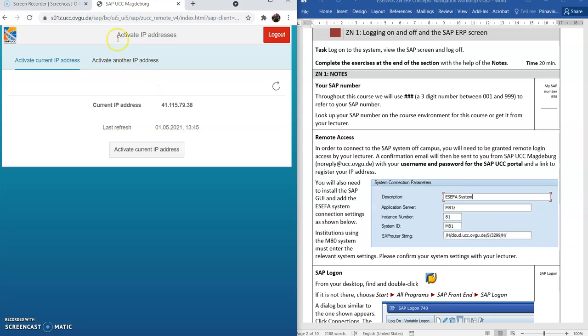Great, so now I've activated my IP address, and if you notice, my current IP address is 41.115.79.38, and the last time I refreshed this was on the 1st of May at 1:45. If I'd like to activate a current IP address, I could do that again. So activate my current IP address, and now I have a valid IP address for me to log on to the SAP system, and this is accessing SAP remotely.